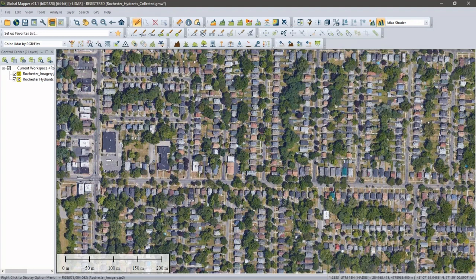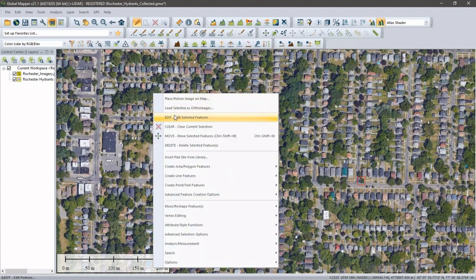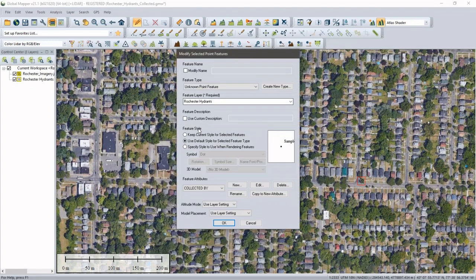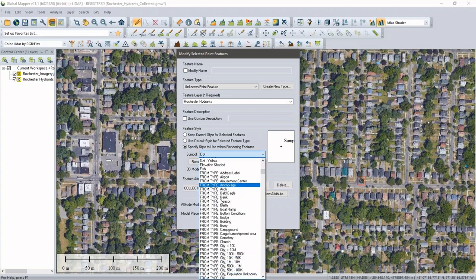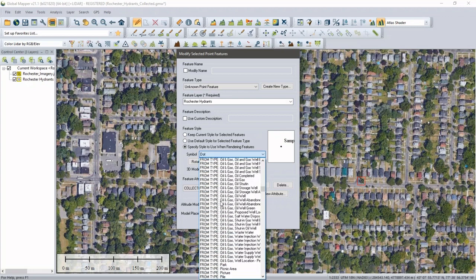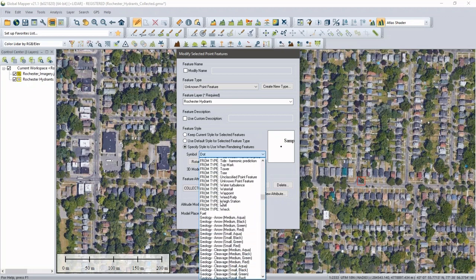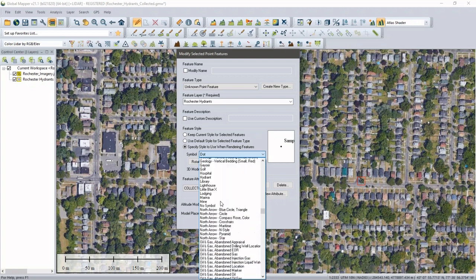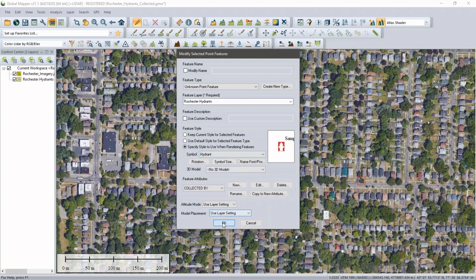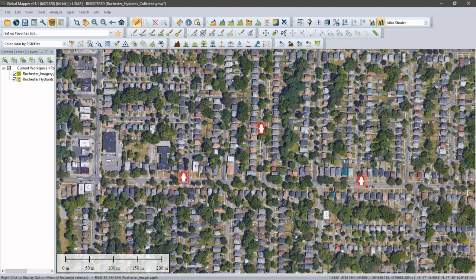First of all, I'm going to change these to be a little more easy on the eye. I'm going to do a quick edit for the points he collected for me. I'm going to make them actually look like fire hydrants. This is again something you can do on the desktop. He could have done this in the mobile application as well. I actually have a hydrants symbol here. We'll make them all look like hydrants. There we go. He collected 3 fire hydrants for me.